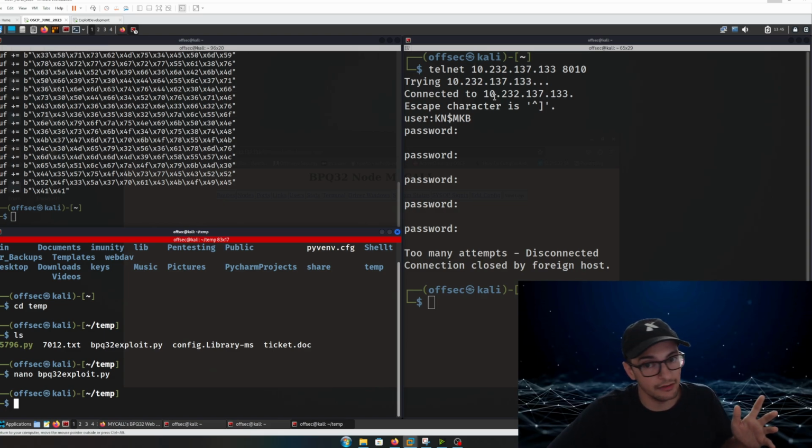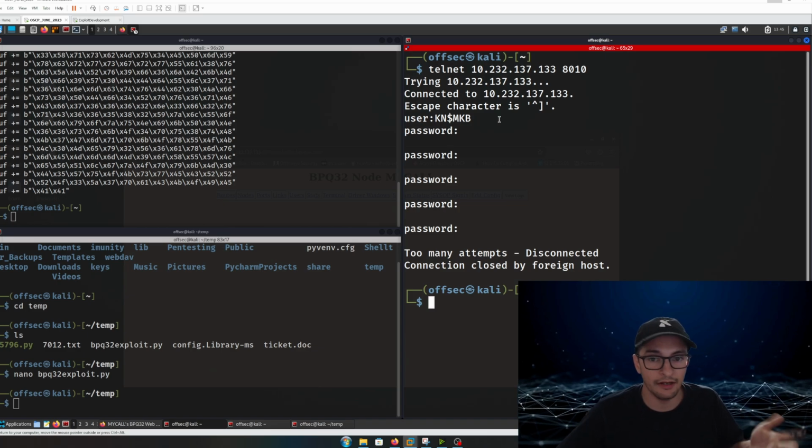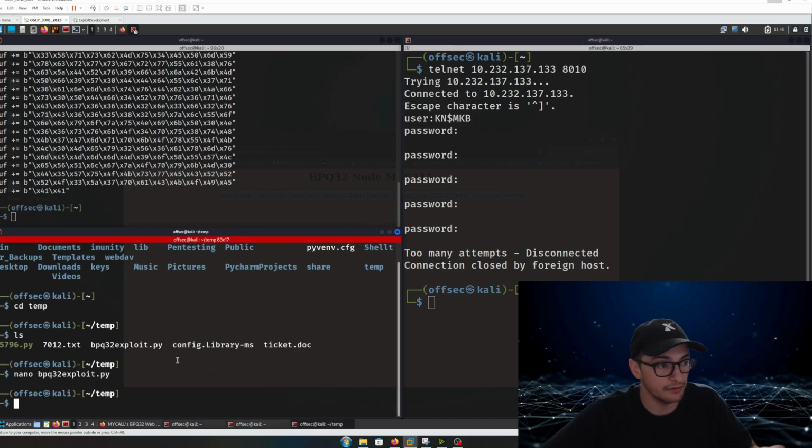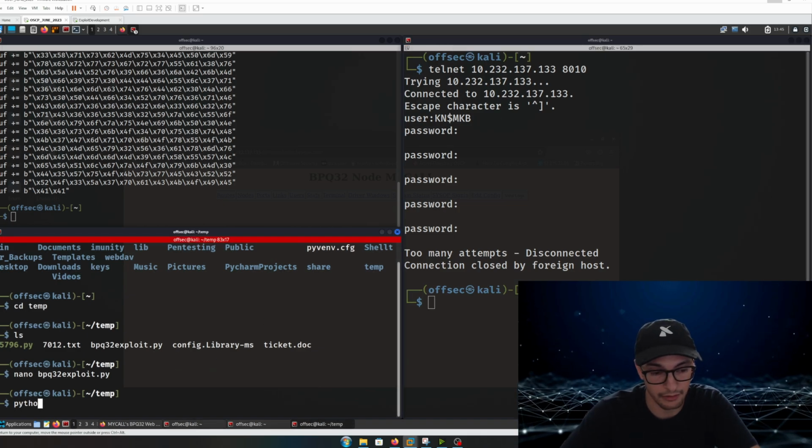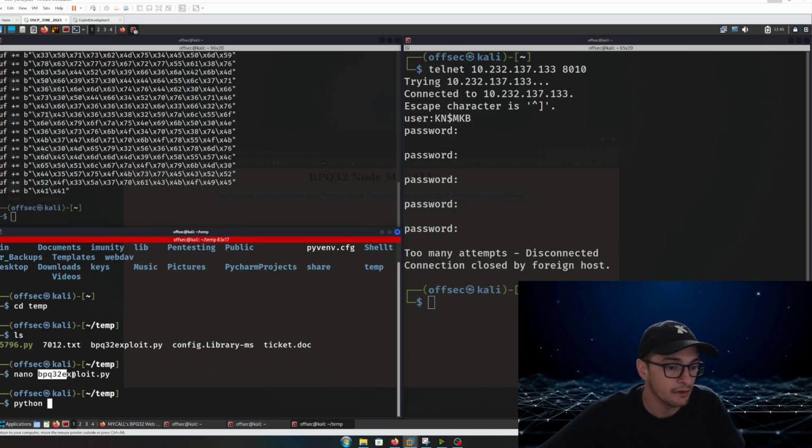It has a telnet you can log into. What can I do with that? All I have to do now is just send the Python payload or the exploit.